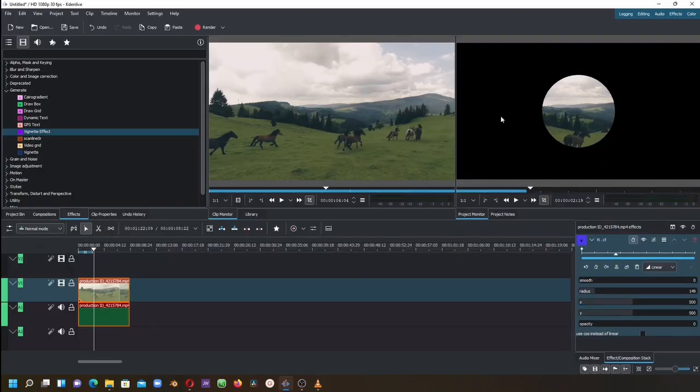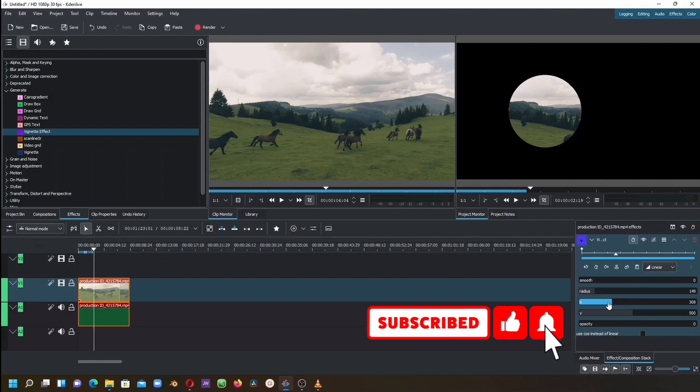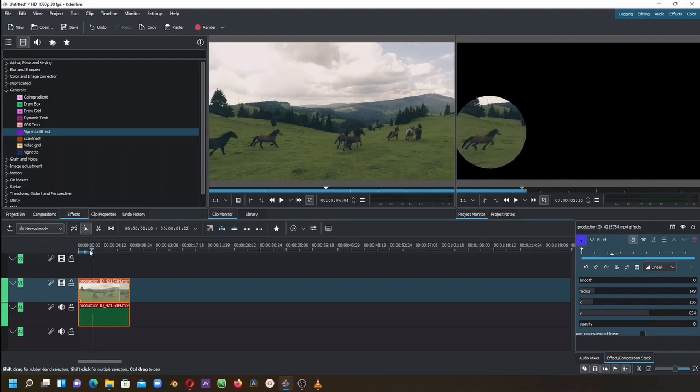With the x and y value, x is the horizontal and y is the vertical. You can use this to move this little circle around to whatever part you want to spotlight. So here's our horse. From the y, let's just bring this down here, and moving the marker a little bit back in. Okay, let's get the head of the horse, and here I just want to move this all the way in here.